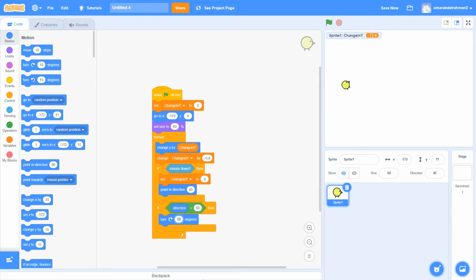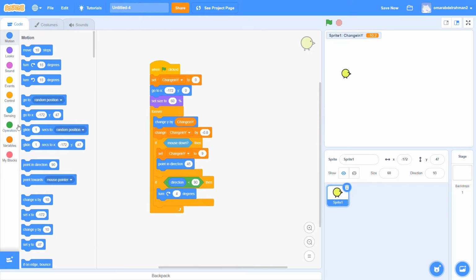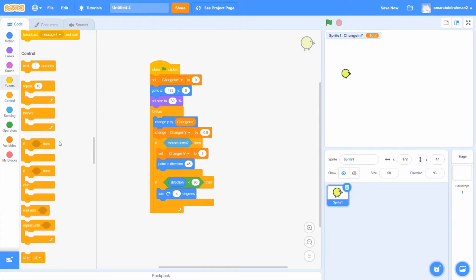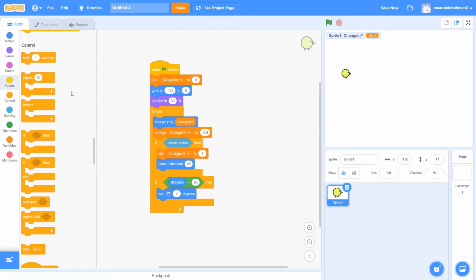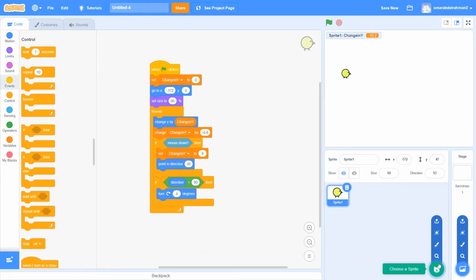And I think I'm gonna change it to 4 degrees. Now as you can see, there is some animation of the bird jumping. Now let's start creating some pipes, because we're done coding the bird. Now we don't need any more coding, except only one thing. So let's go to control. Let's do this after we make the pipes.